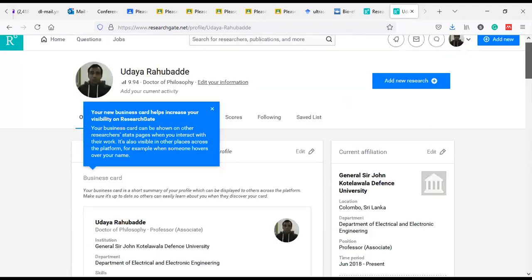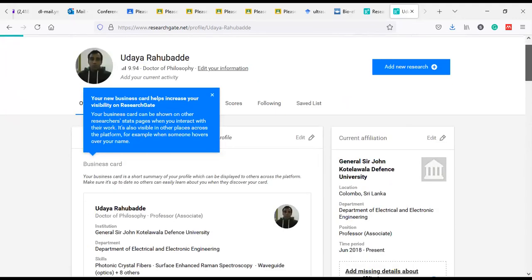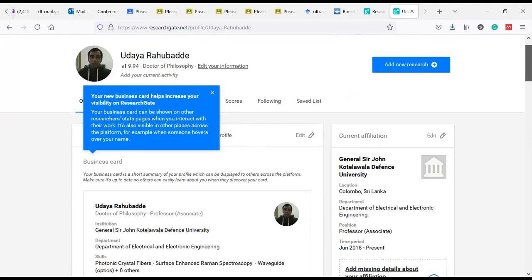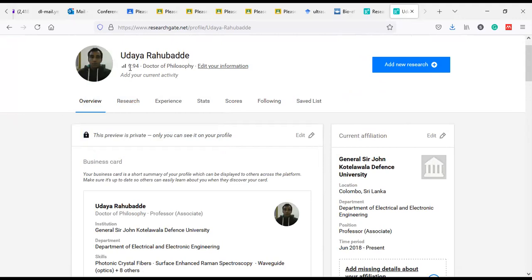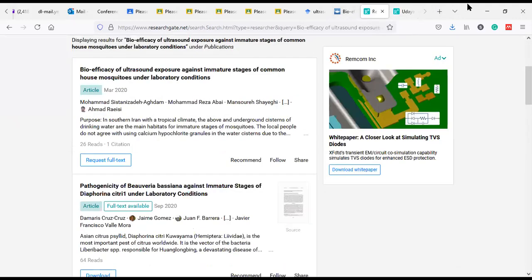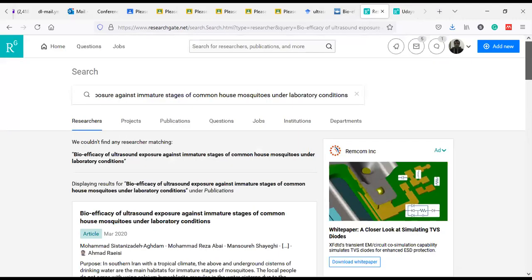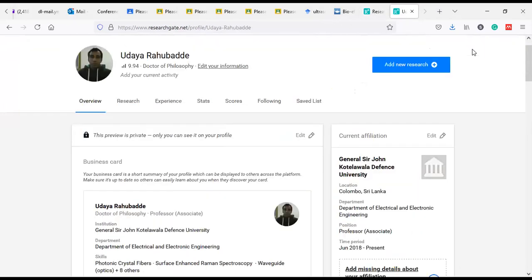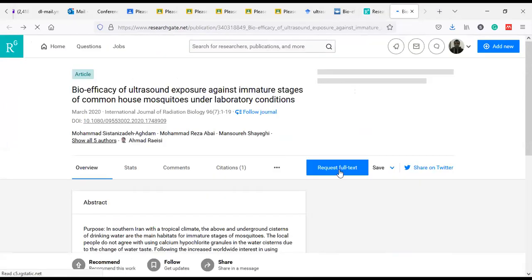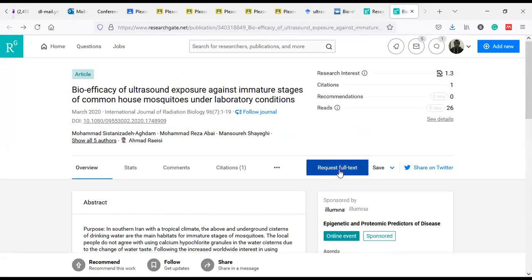So at the very beginning, as a researcher, you had better open a ResearchGate account. Still, my index is 9.94. Right. So you can click on the request for full text, and they will send it.